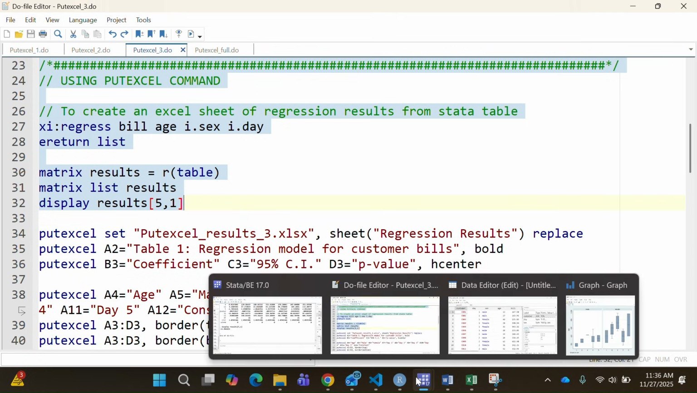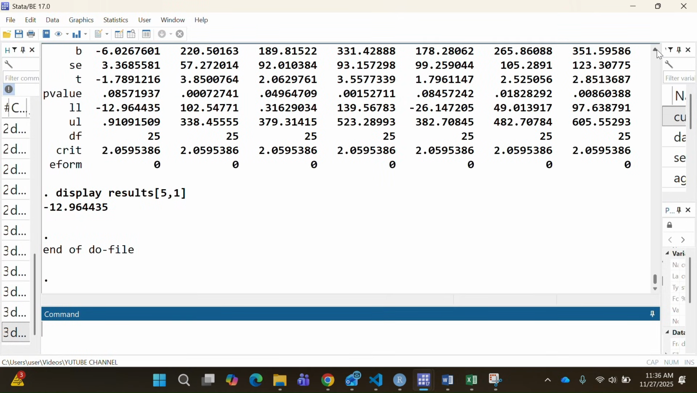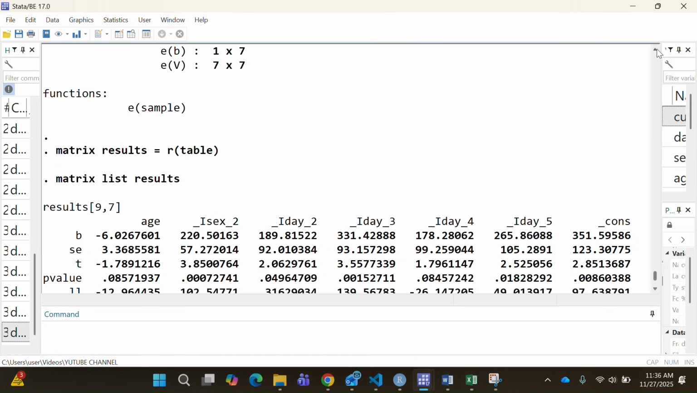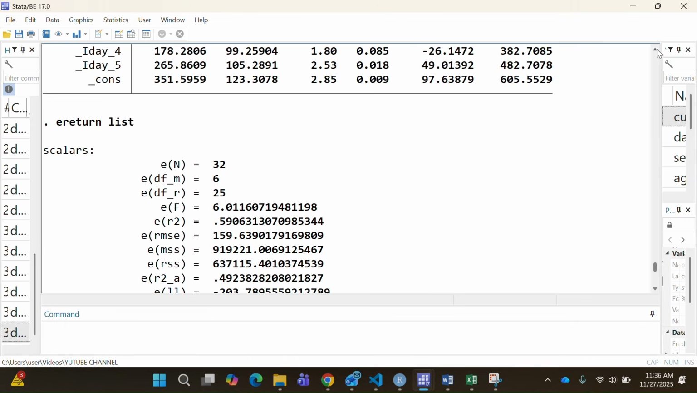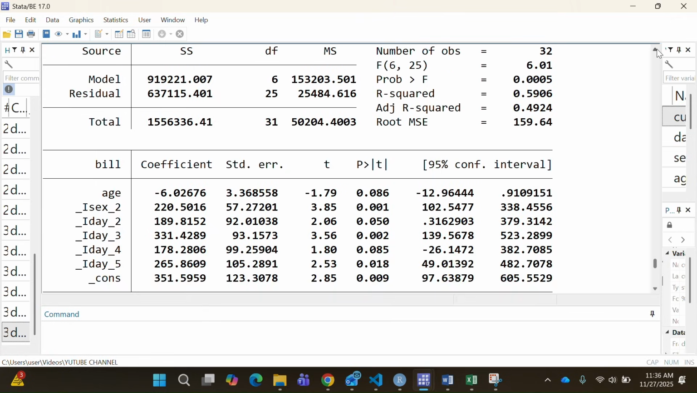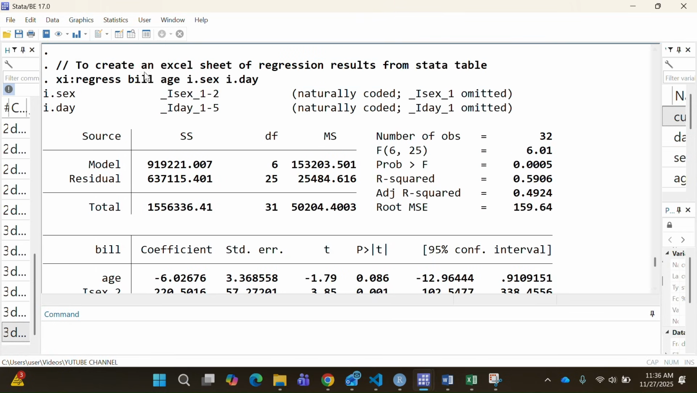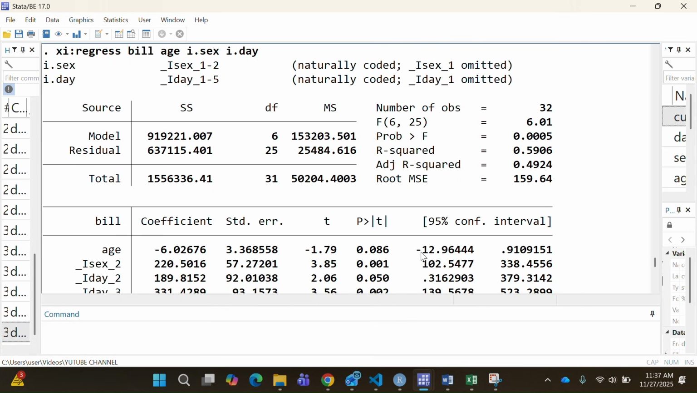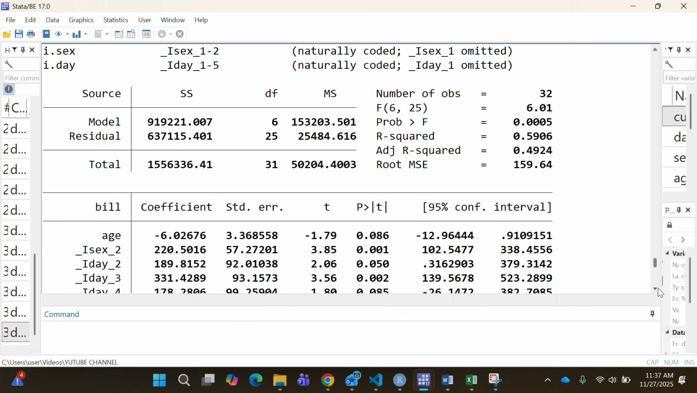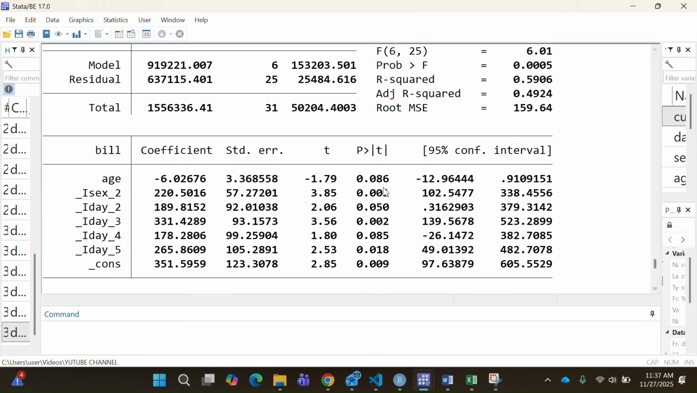So if we go here, as you can see, let me start from here. So we started from this one, the regression we have run. So here we run the regression analysis, that's this one. We want to create an Excel sheet of regression results from the Stata table. Okay, so first we have done the regression. This regression we have done, and then we've got the coefficients table. This coefficients table at the bottom is what is referred to as the r(table).